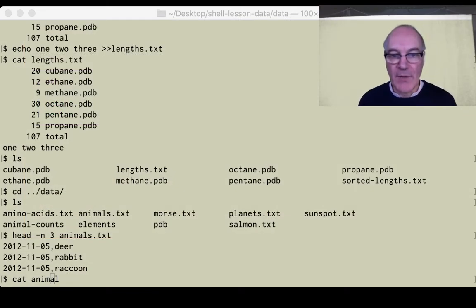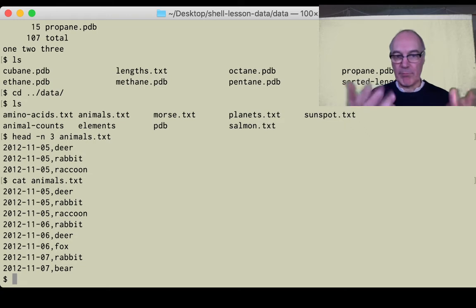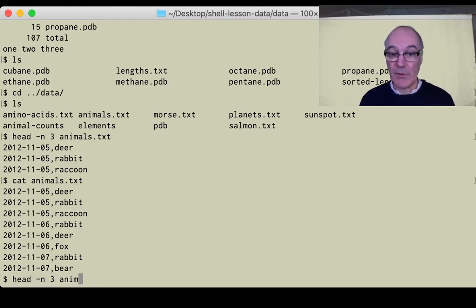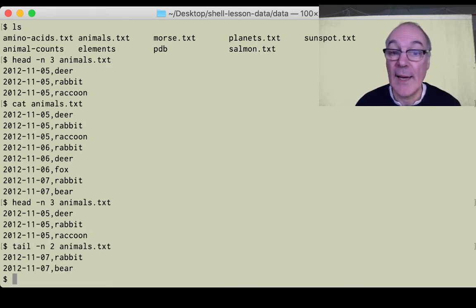Okay. So we will look at animals.txt. What's in that file? There's a column of dates and animals. If we do head -n 3 animals.txt, we see the first three lines in the file. There's a corresponding command called tail -n 2 animals.txt, and we see the last two lines in that file.